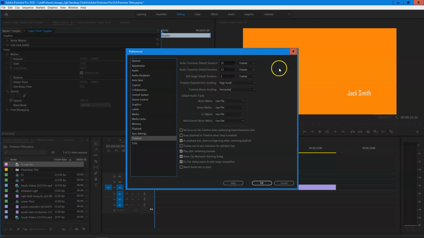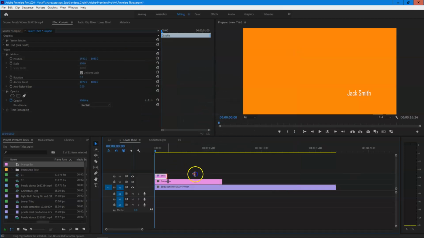So you can extend that, and any image you bring in at the moment will always be brought in at 2 frames long. It's not really a big deal because we can stretch it out by clicking on the end and dragging it across. But imagine having to do that for every single image if you've got a lot of them. So you want to go to timeline preferences and change the still image duration there. I'm going to leave it as it is for now. I'm quite happy with that.